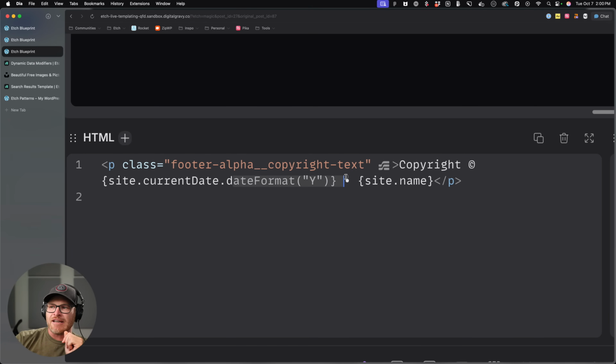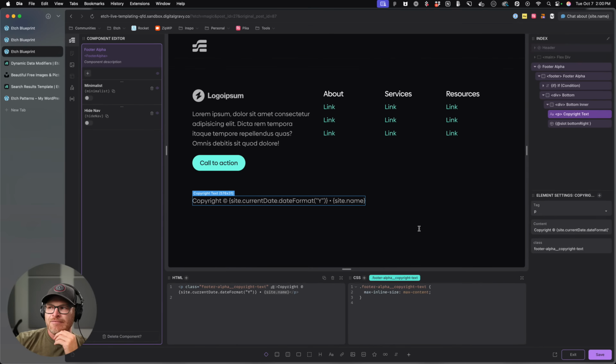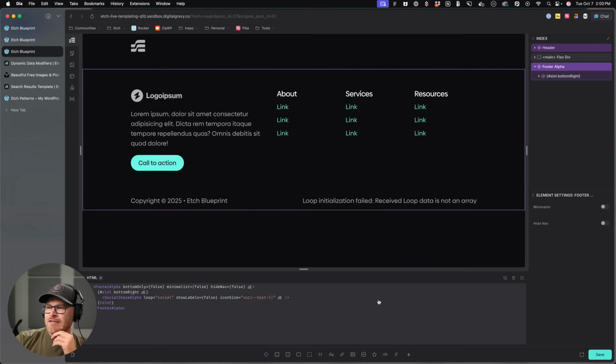It's taking the current date and formatting it to just the year. And then you're saying, all right, also inject the site.name. And so that's where you're getting that dynamic data from. So that's not static. It's going to automatically change the year, automatically keep the site name updated.